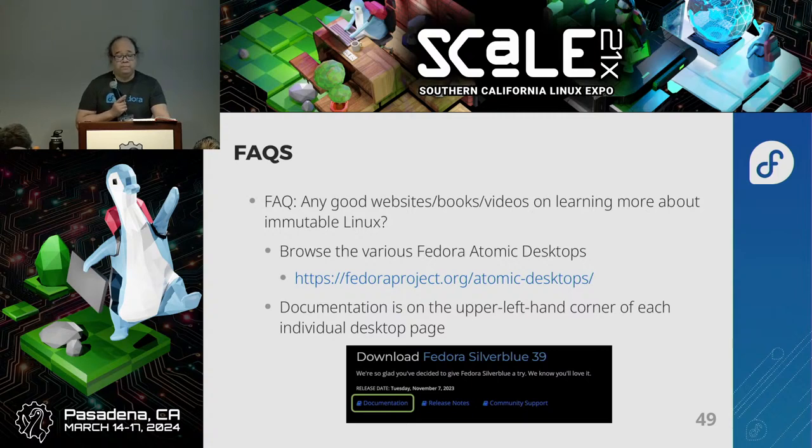Are there any good websites, books, or videos on learning more about Immutable Linux? Browse the various atomic desktops. That's the best way to learn about things and check it out. And then also the documentation is on the upper left-hand corner of each individual desktop image. If you look very carefully, there is a button that says documentation. Feel free to browse that. It's very helpful, but if there's anything that needs to be clarified, definitely report that as a support issue. Then we'll try to clear that up.